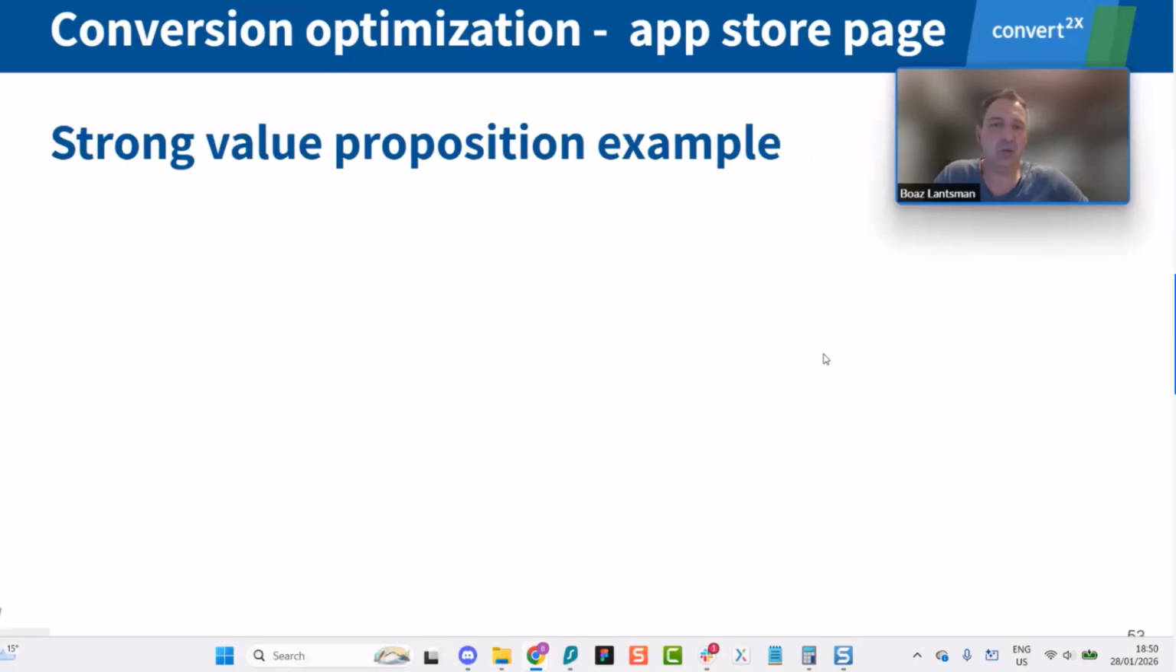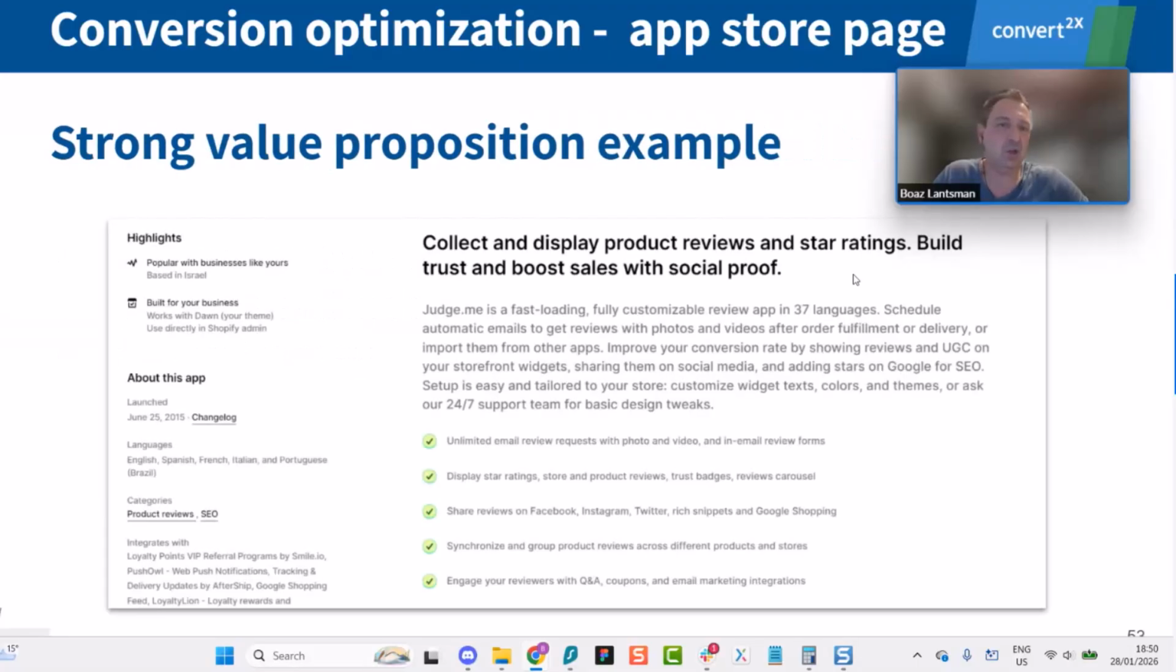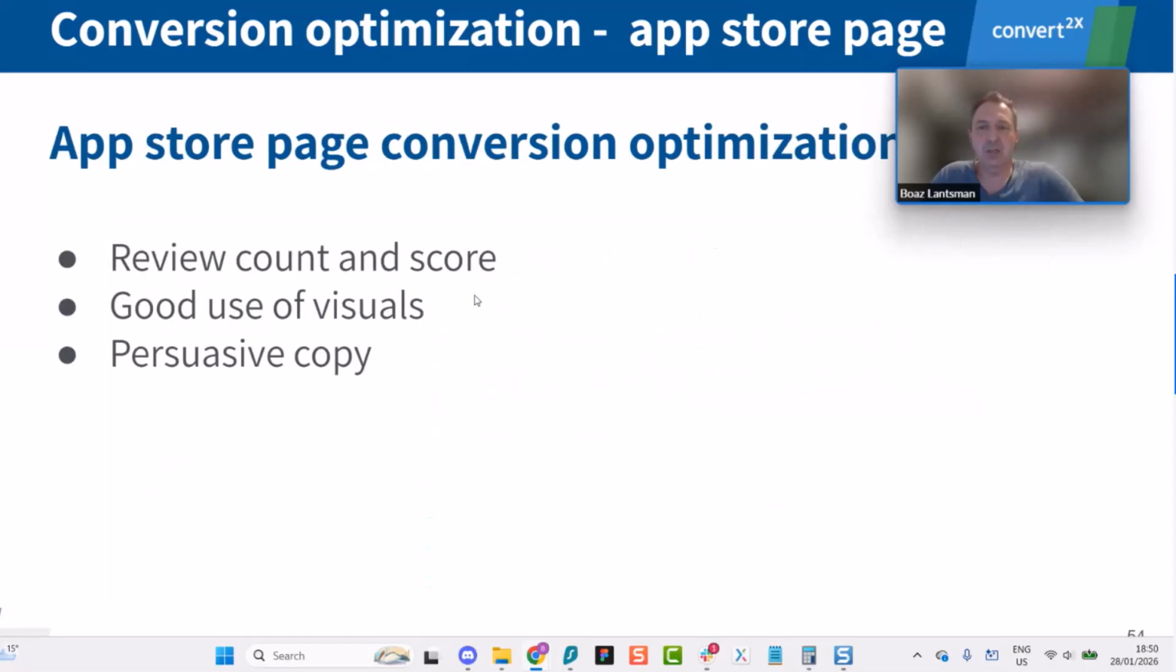Persuasive copy, quick example. So this is a value proposition. Collect and display product reviews and star ratings, build trust and boost sales with social proof. So it's not very strong for SEO because it doesn't have many SEO keywords, but it's very strong for persuasion as a value proposition. So it's important to convert to have persuasive copy. And also the other thing is pricing and presentation. I showed you an example, so no more examples.